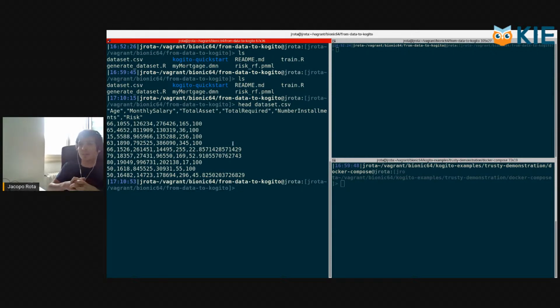Our scenario is about the mortgage. So we will create an application to estimate the risk on a given mortgage request.